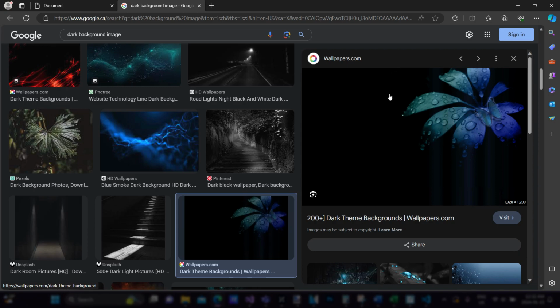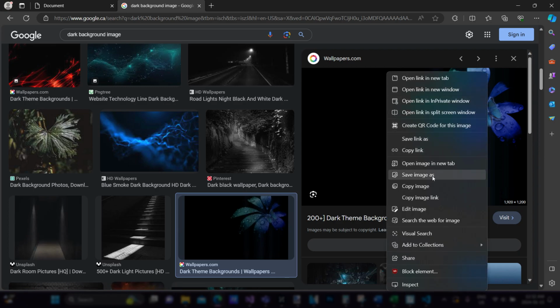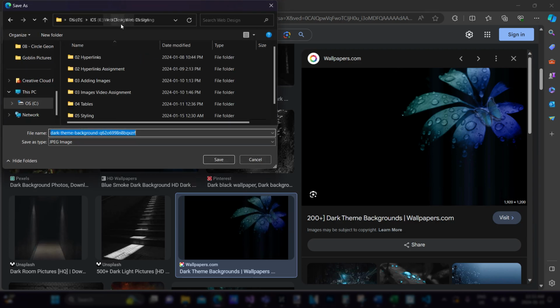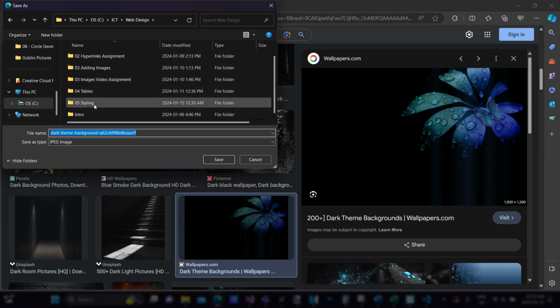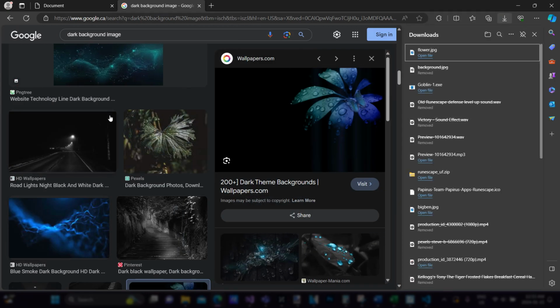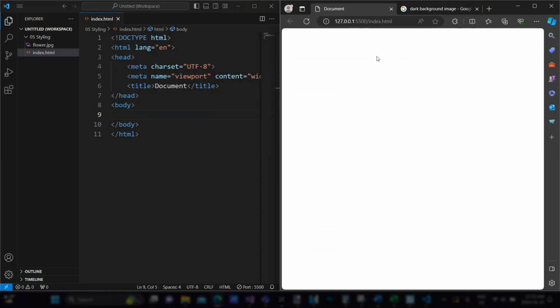So remember, if you want to use this image in your website, the easiest way to do that is to save your image into your folder. So the one you're working with. So 05 styling. And I will call this image flower. Press enter. And go back to my website, shut this down. There we go. I'll close this tab too.